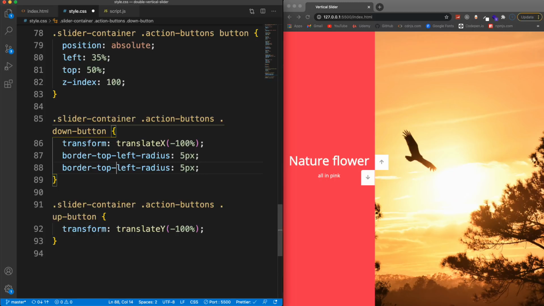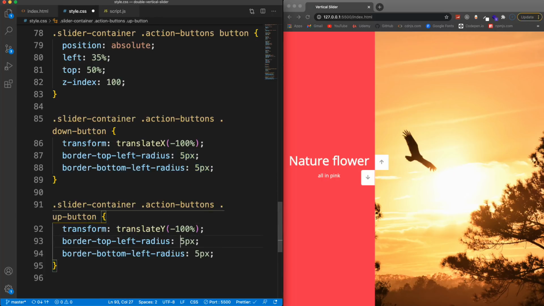And then we're going to do bottom left radius. So now this side is rounded. I want to do the same on this one, but the opposite side. So I'll just copy that, and instead of left, let's take this and change that to right. Okay, so now those buttons look pretty good.